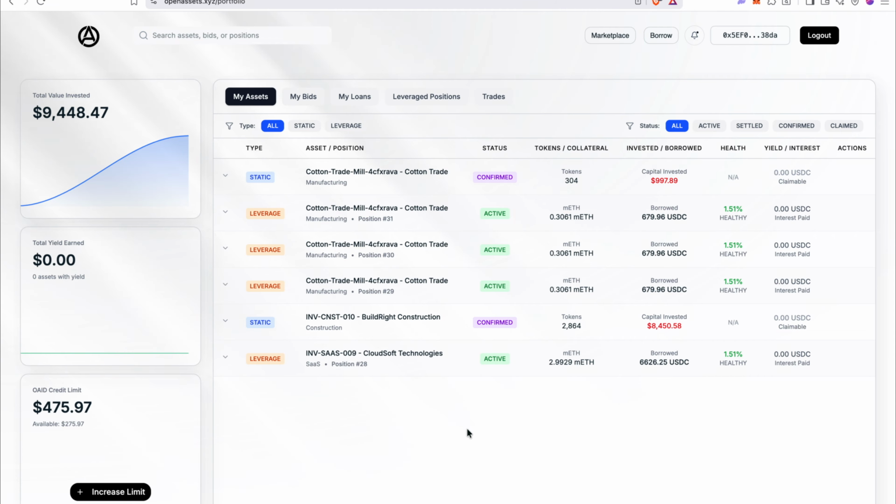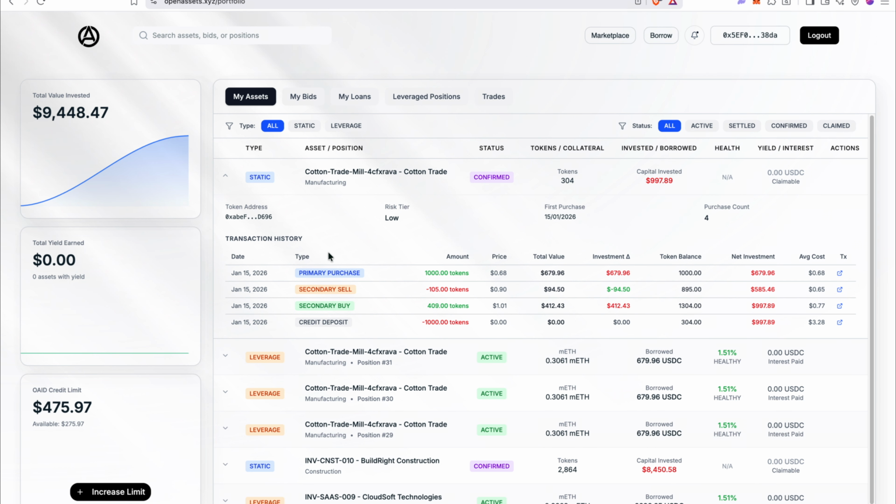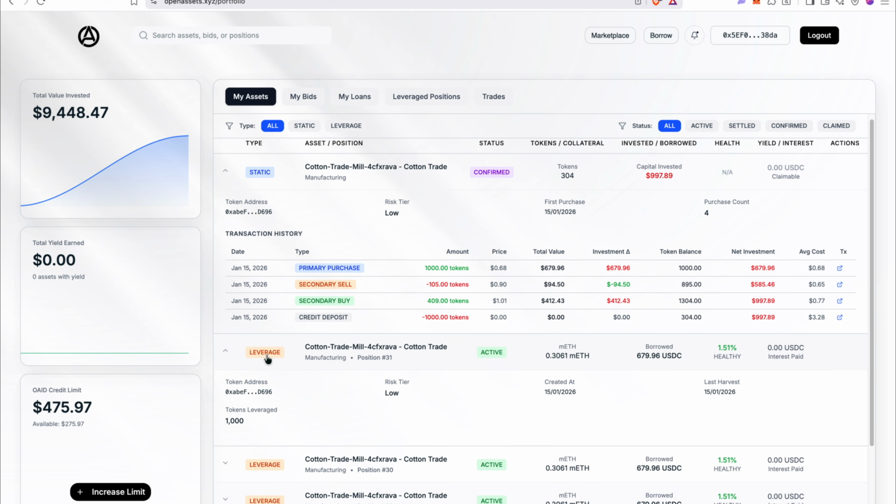A platform with this vast amount of features needs a dashboard that is minimal yet information packed for a user to know of their activities on this platform. Here in this table you can see all your assets, whether they are static or leveraged. You can see the transaction history that you have made with these assets, whether it be a primary purchase, a secondary sell or a secondary buy, or your deposit for a loan. Everything, your every action is visible in great detail.